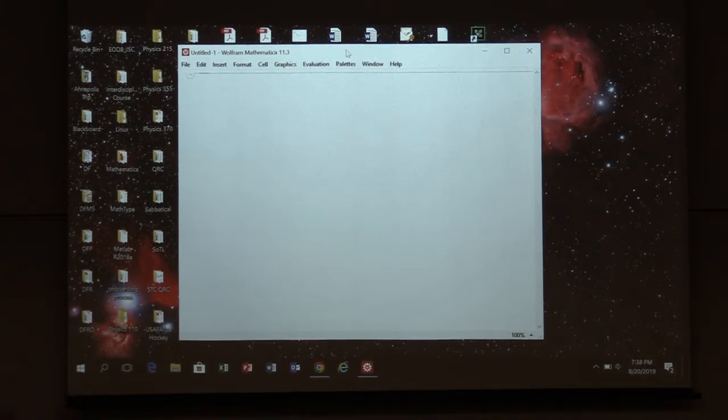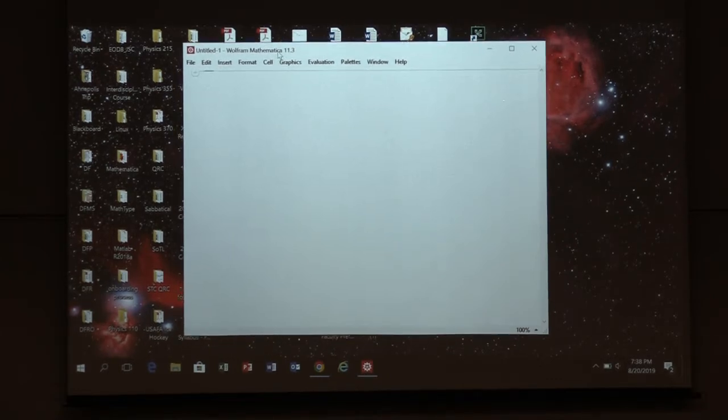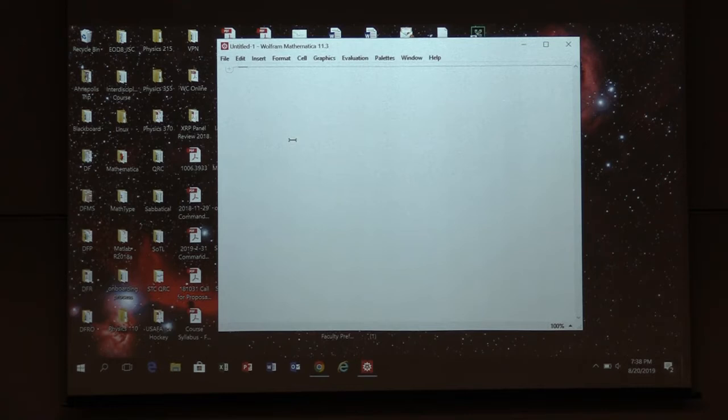So you see a blank page here. This is your piece of paper, and your mouse or your touchpad on your computer is going to be your writing instrument. Now, it's not quite that direct, but basically what you have here is a notebook file. So you're going to be doing all your computations, all your inputs on this file.